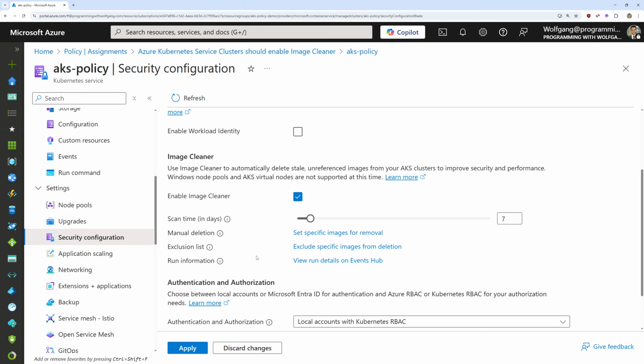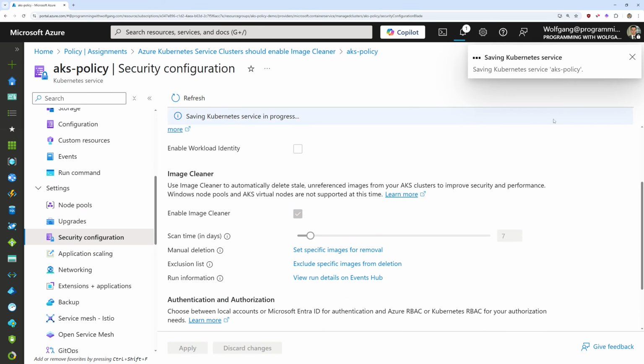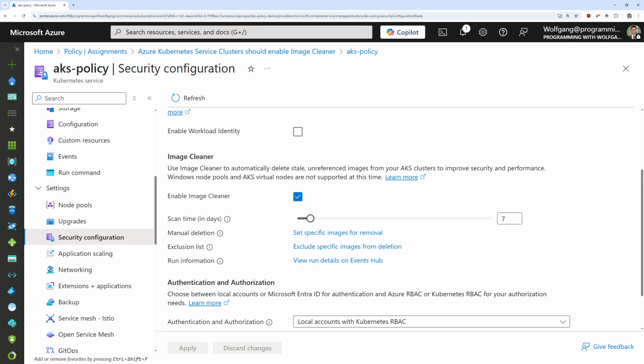Now we're going to apply this. We don't have to configure anything. We can just leave it as it is. Once this is saved, this is going to take a couple of minutes. Then I'm going to trigger the scan of the policy by hand. And after the scan is finished, our policy should say that we are 100% compliant. The image cleaner has been enabled. Now we can switch to the terminal and trigger the scan of the policies again.